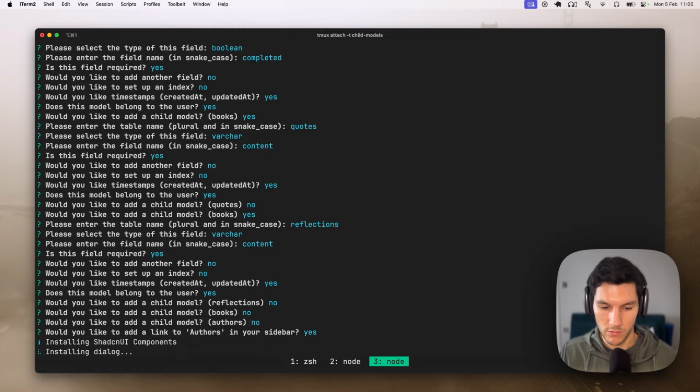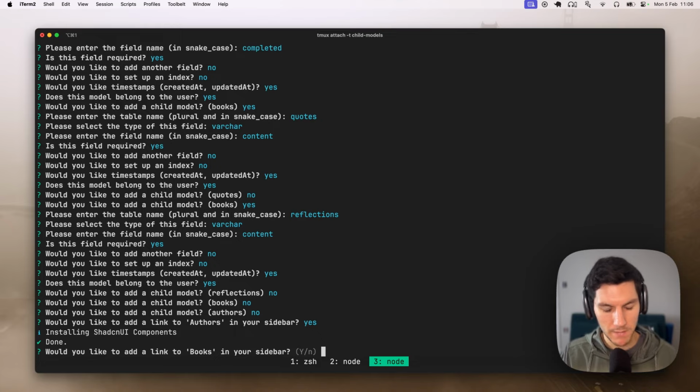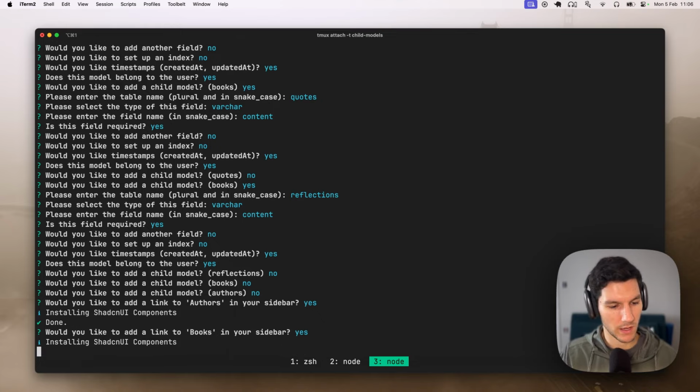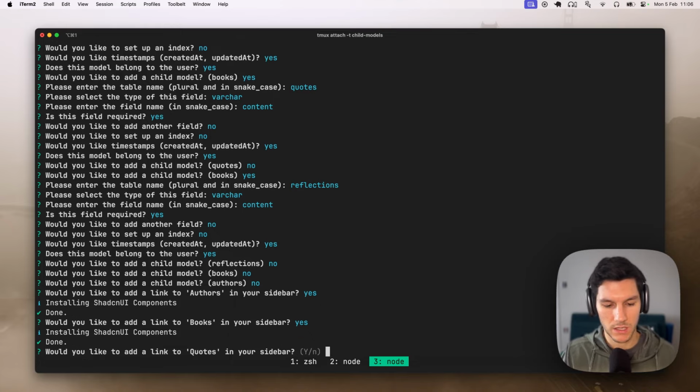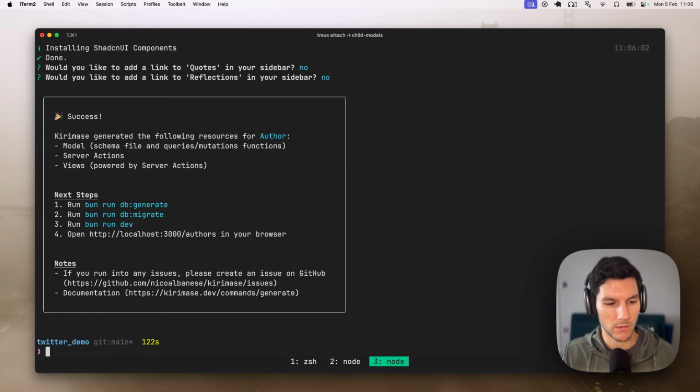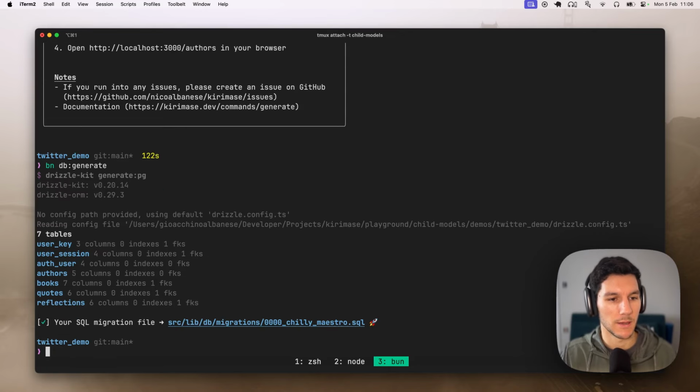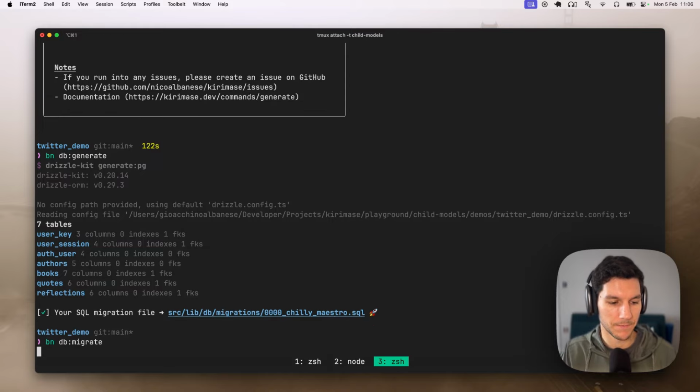I do want to add the authors to the sidebar. And maybe let's add books to the sidebar as well. But I don't think I need quotes on the sidebar. I don't need reflections on the sidebar. Great. So that's a lot. Let's follow the instructions. It says run bun db generate. You can see our new tables there. And let's run bun db migrate.